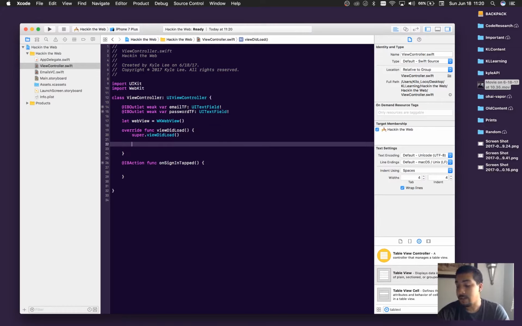Okay, I'm sorry, guys. All right, so what we've got to do first is set up a request to be made, right? So in order to do that, we have to start off with a URL. We'll do let url equals URL, and we're going to initialize this from a string. Remember that when you initialize a URL from a string, it's automatically optional, so we have to add an exclamation point. And then all we want to do is Gmail, so https://www.gmail.com, right?